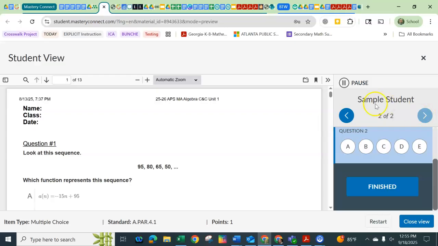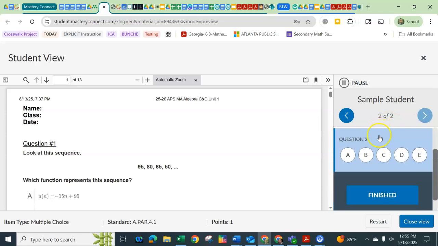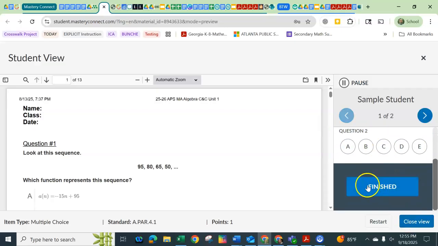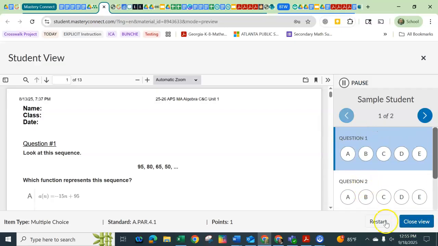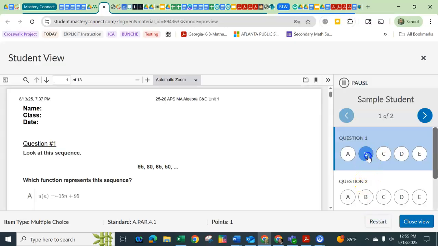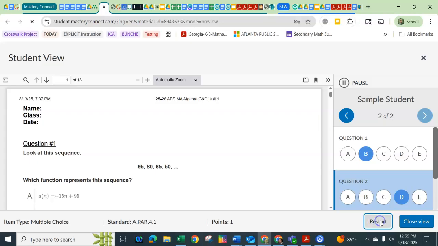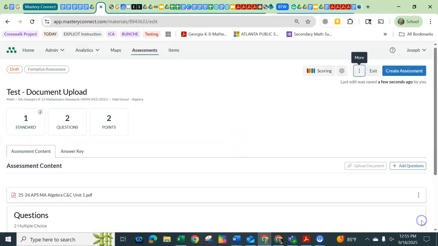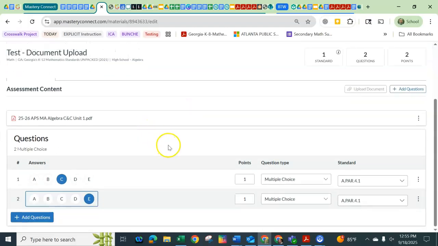So that's question number one, and then two of two. Oh, so it just went to the same. It just highlighted the difference. But if it's on the same page, you don't have to do that. And then that's it. Restart. I don't know what restart means. So I guess restart means that if I had already chosen answers, let's see if that's what it is. And then just close view, and you're done.